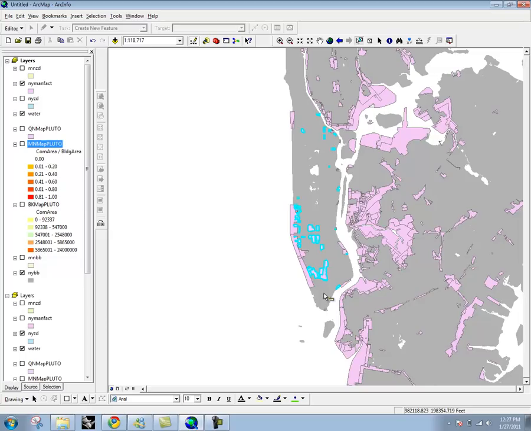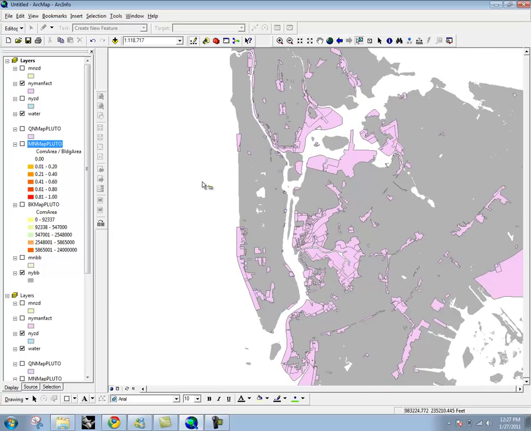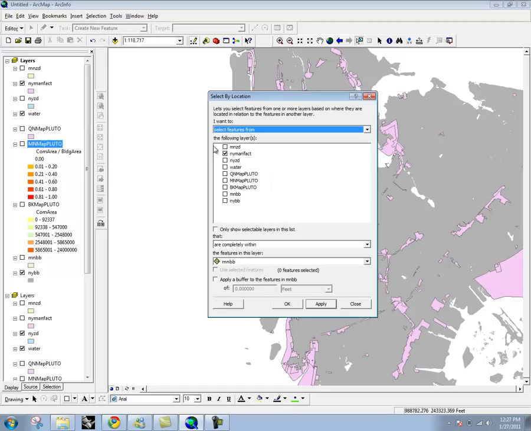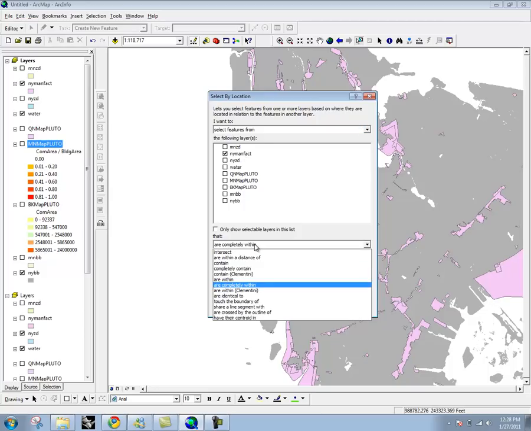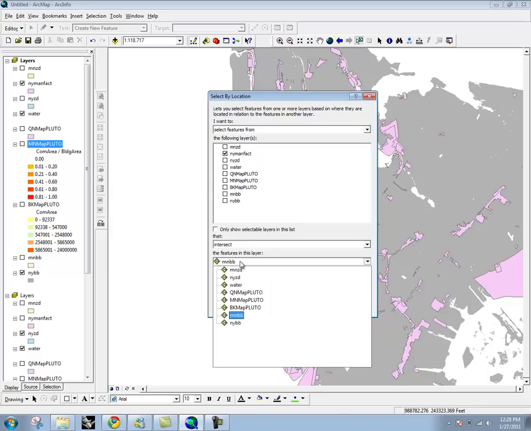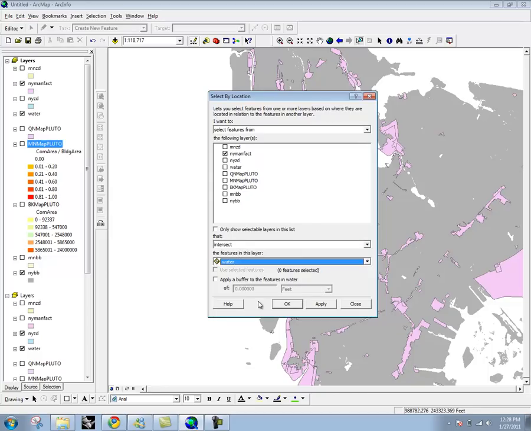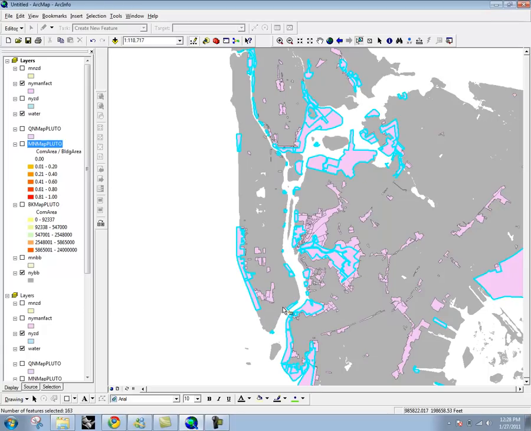boundary. So if you decided that you only want to find manufacturing zoning districts that are on the water, you could do this by selecting, again, select the feature from the manufacturing zoning shapefile that intersect with the water. And so now these are the only ones that happen to be on the water.